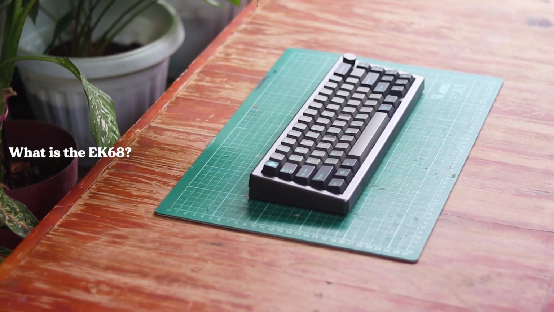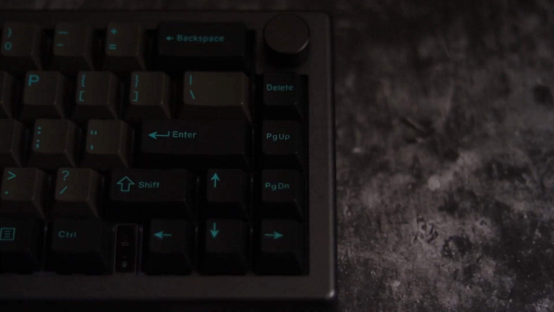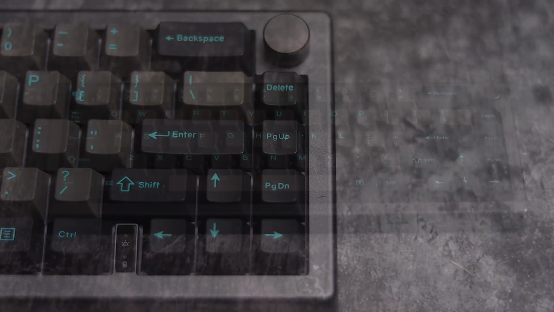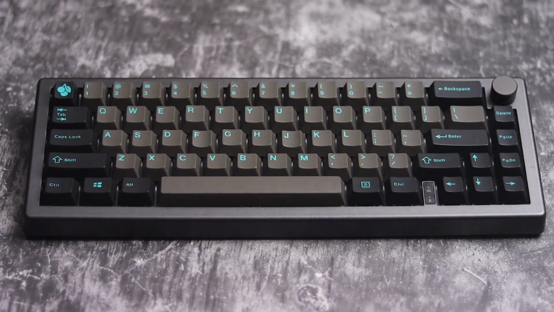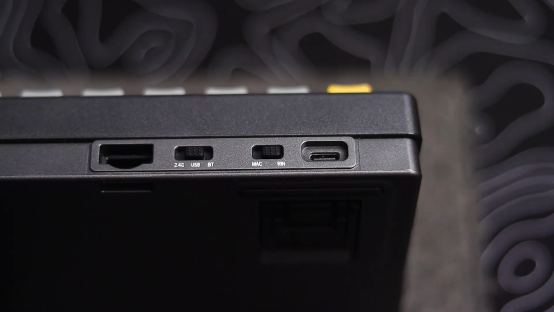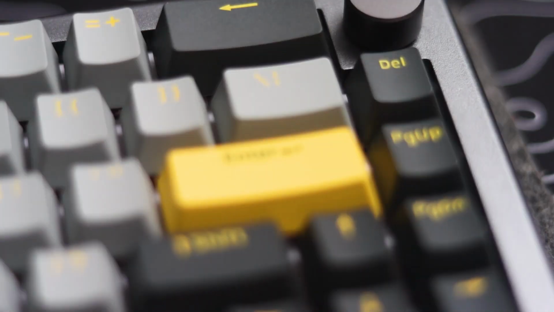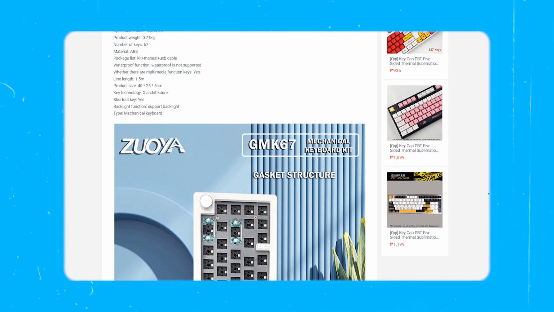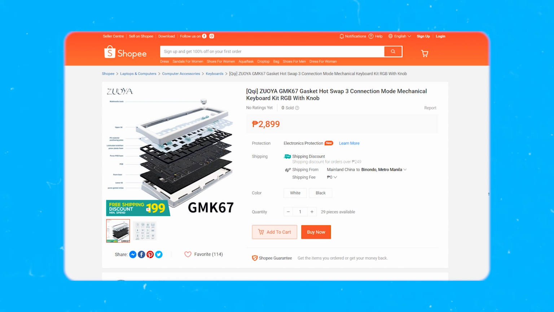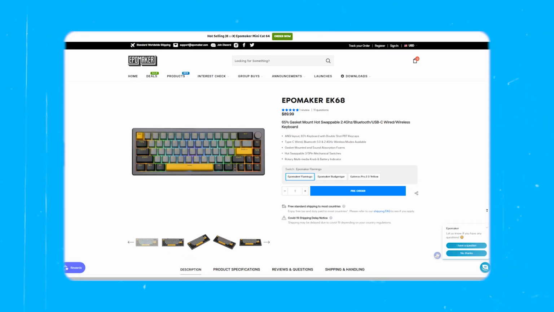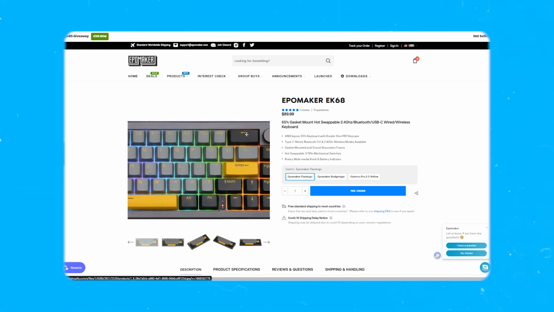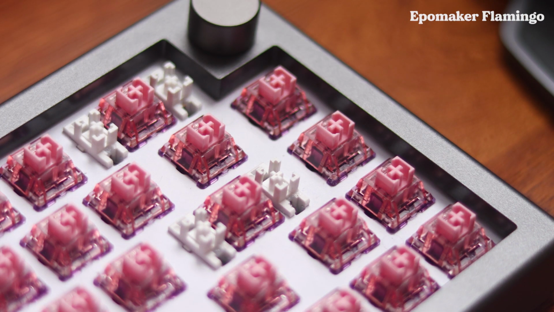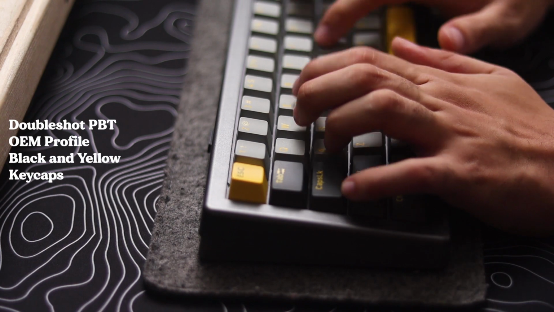The Epomaker EK68 is a 65% mechanical keyboard with a knob on the top right. You can almost think of it as a budget version of the Zoom65, with a plastic chassis, tri-mode connection, and pre-installed keycaps and switches out of the box. Much like the TH80, the EK68 is a rebrand of another keyboard. It's also known as the GMK67 Barebones. What Epomaker did is add in their own switches and keycaps for the price of $90 on their store. My unit came with the Epomaker Flamingo switches and OEM height double shot PBT keycaps.